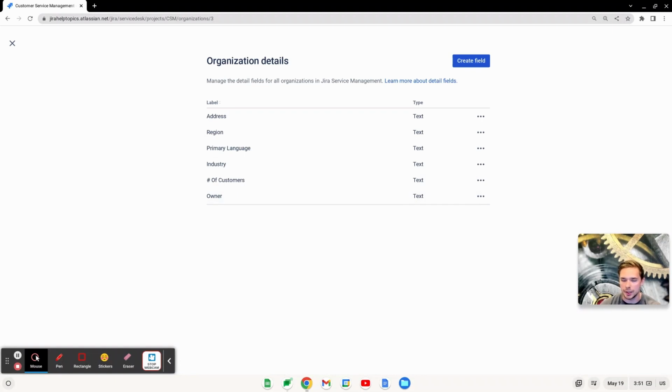One other thing I do want to note is whatever fields we create here are applied to all organizations. So there is no field scoping or custom field indexing per organization. Whatever fields we put on one organization will be applied to all. So let's go ahead and hit create field.